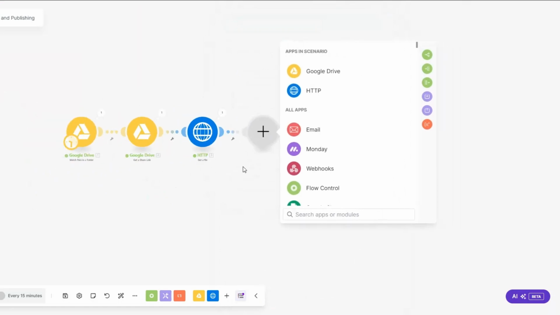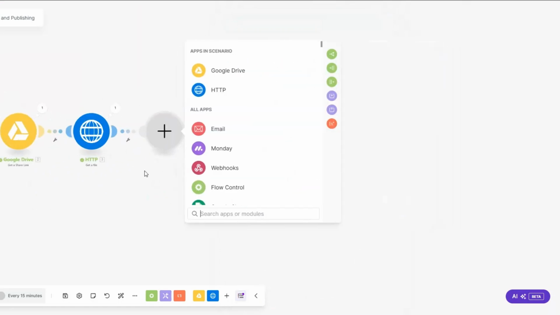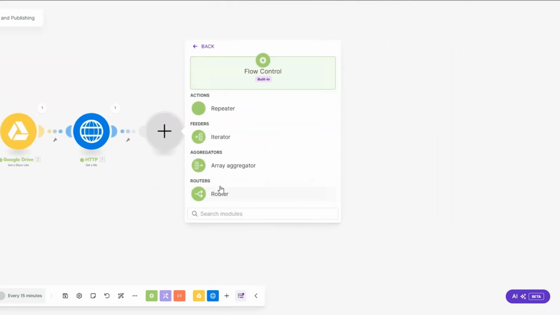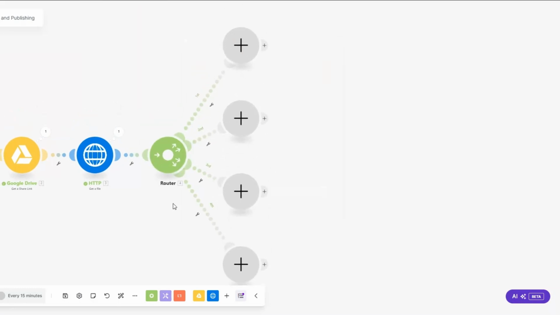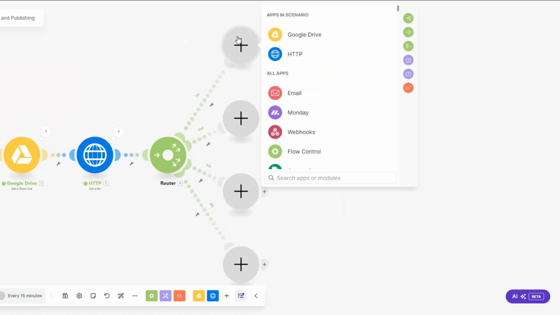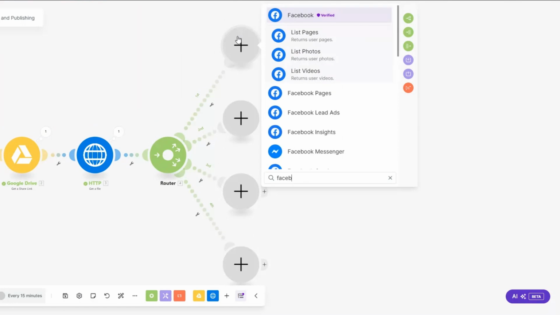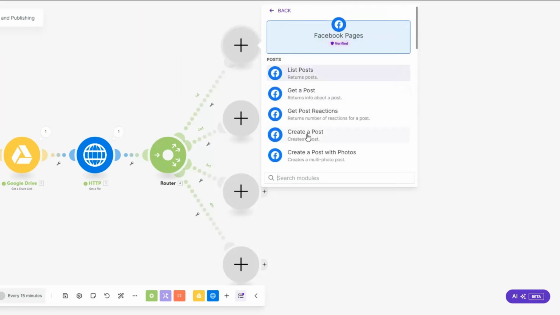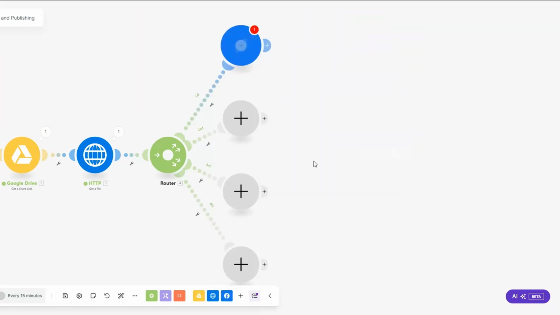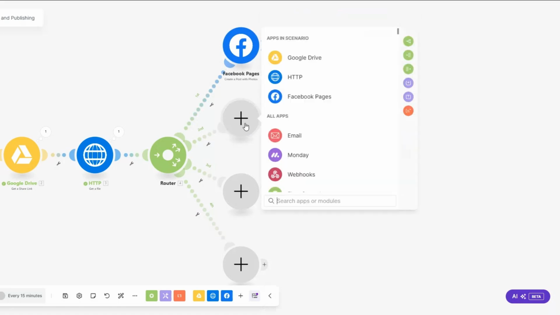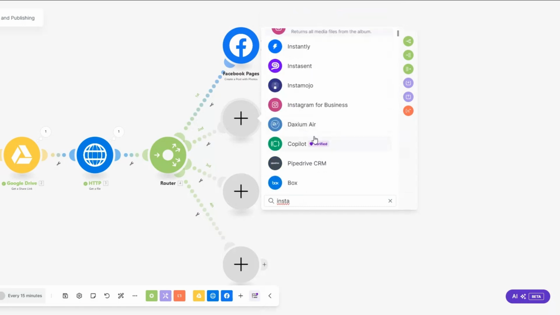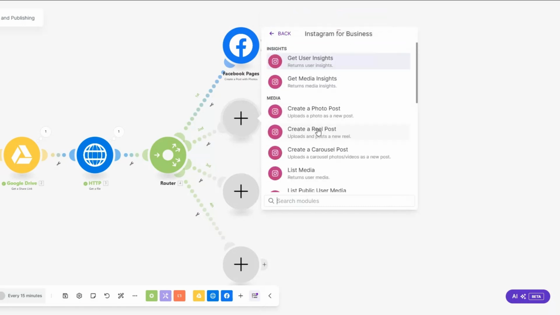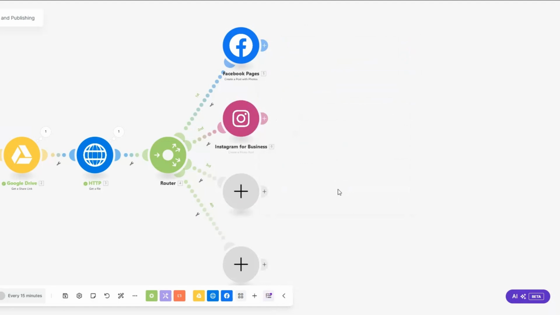So here, since we would like to post the image on social media platforms, on flow control, I'm going to click on router, and then we can add four routes. Since we are posting our image on 4 social media platforms, the first one will be for Facebook. So I'm going to search for Facebook. Then on Facebook Pages, I'll click on the create a post with photos module. And then here, I'll do the same with Instagram, where I'll search for Instagram for Business. Then I'll create a photo post.